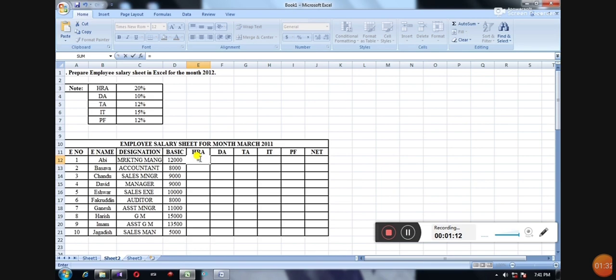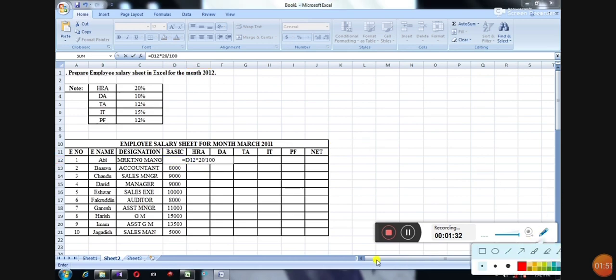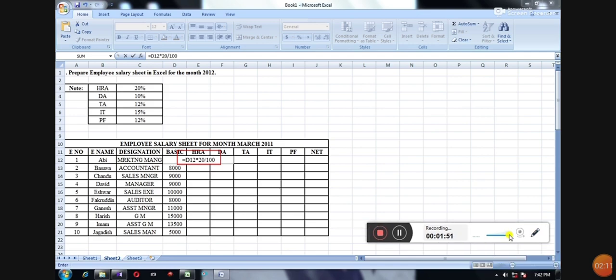that we should make the percentage of the basic salary. The basic salary is given for the employee as 12,000. For that, in the D12 we are selecting D12 into 20%, that D12 data divided by 100. So this is the formula for the basic salary to count the house rent allowance for that employee in the D12 column, in the E12 column, from the data that is D12 column.